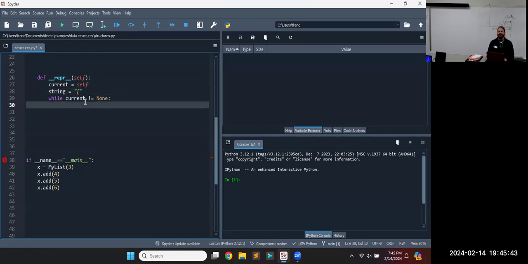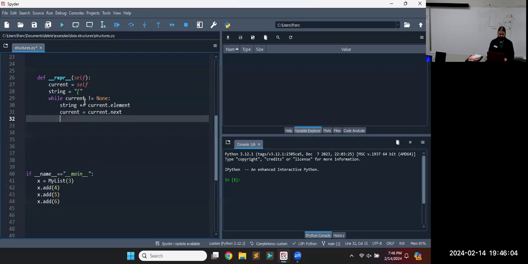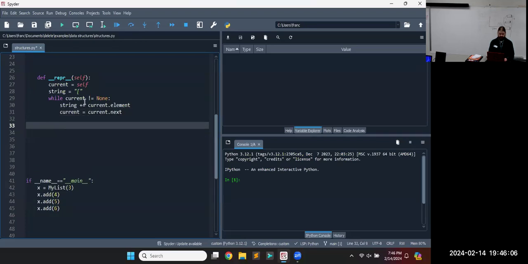So we'll start with an angle bracket, then string plus equals current dot element. So the actual element that we're storing in the list. Then we'll go to the next one. Current equals current dot next. And then when we're done, when we've gone through all of them, well, we can add that closing bracket on there. Oh, we probably want a comma here too, right? The current element plus a comma, maybe a space, and cast that as a string.